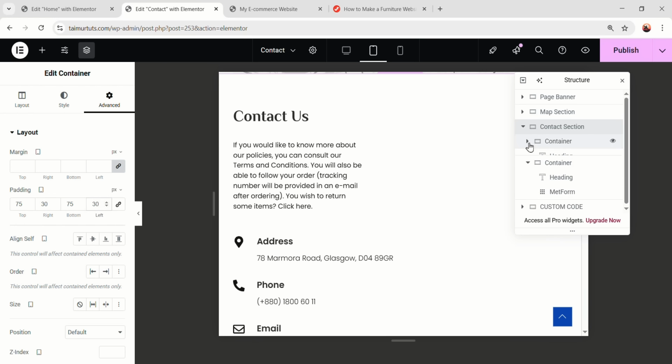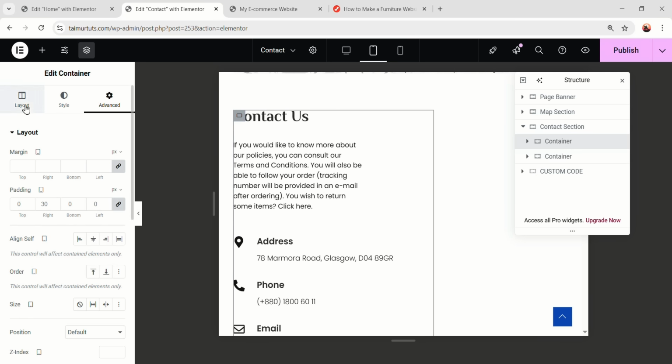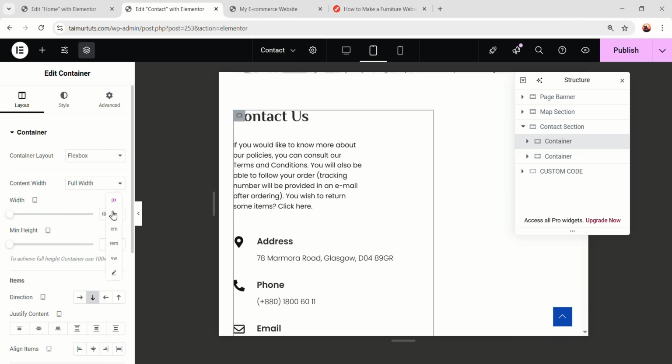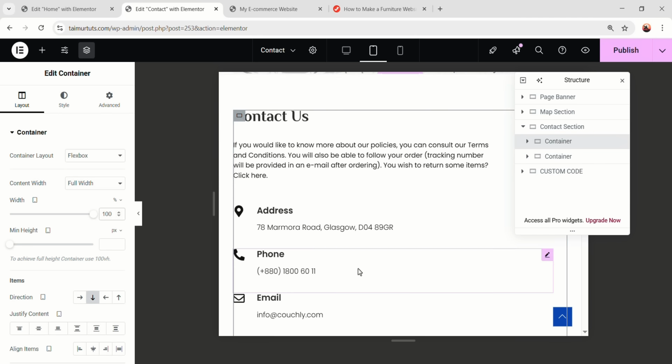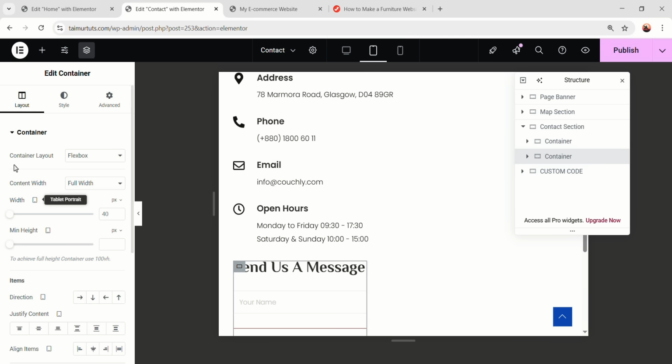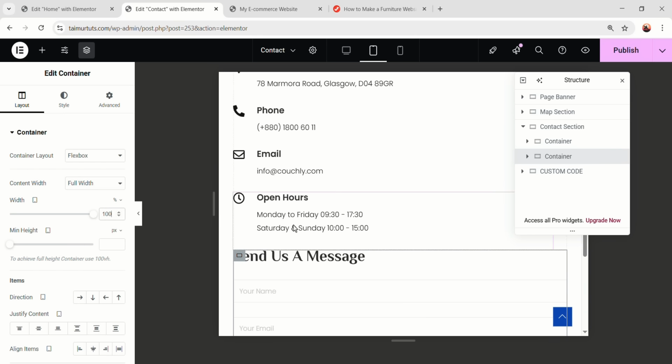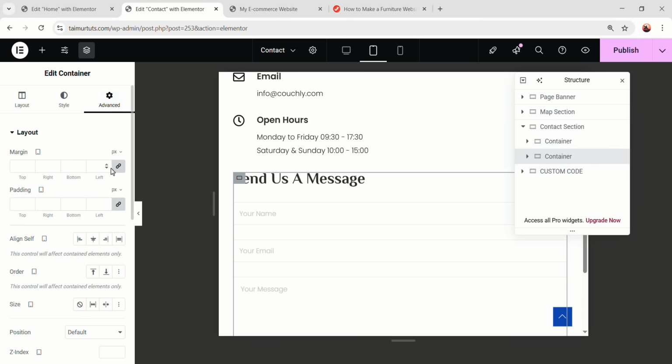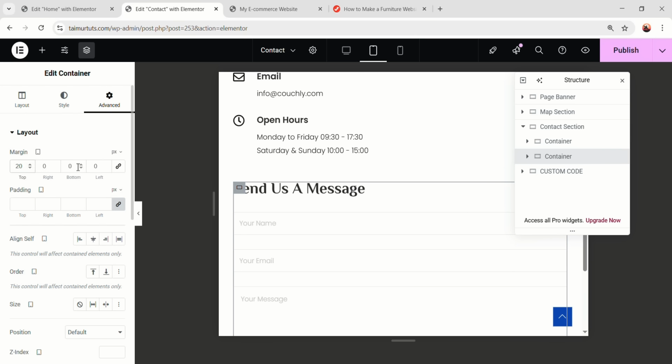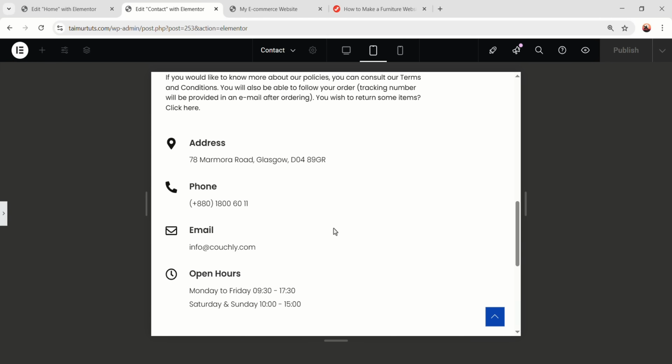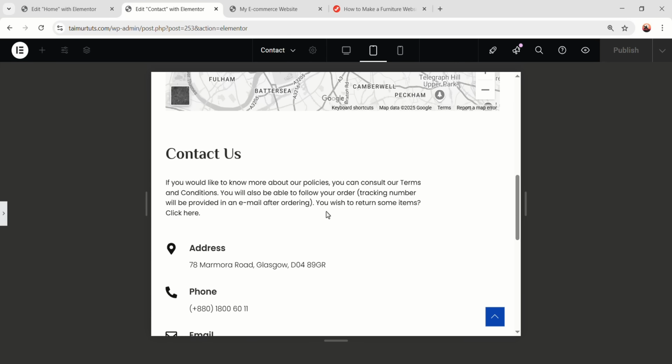Then just select individual content, container. So the first one, go to the layout, make the width 100%. You'll like this. Then select the second container, go to the layout, make the width 100%. But on this one, go to the advanced. On the margin top, we can add some margin like 20 pixel. And this is looking nice. Okay, so the tablet mode is perfect.